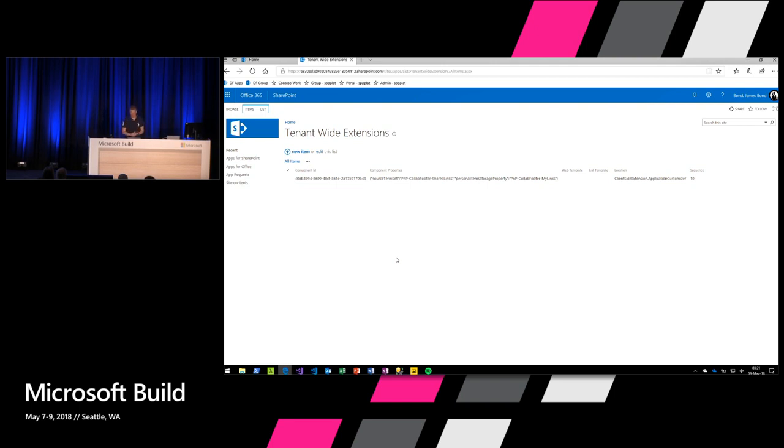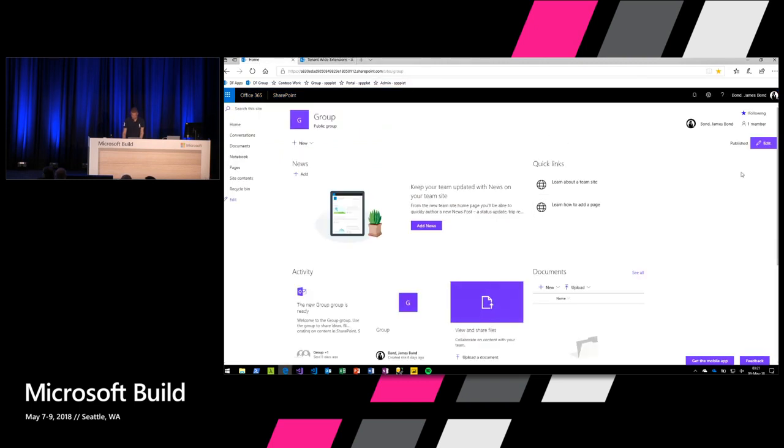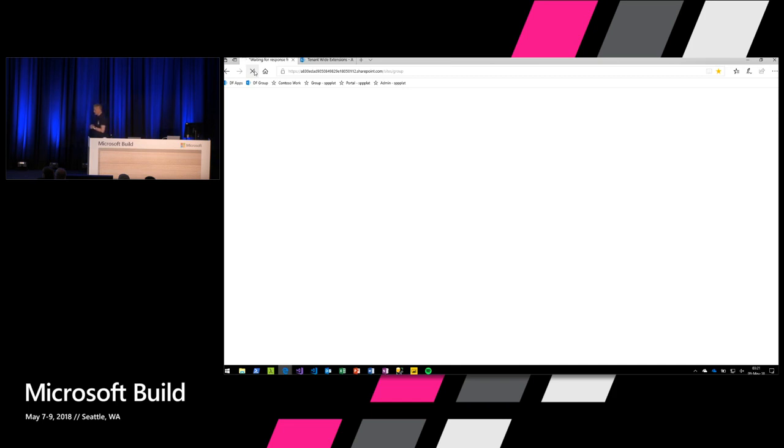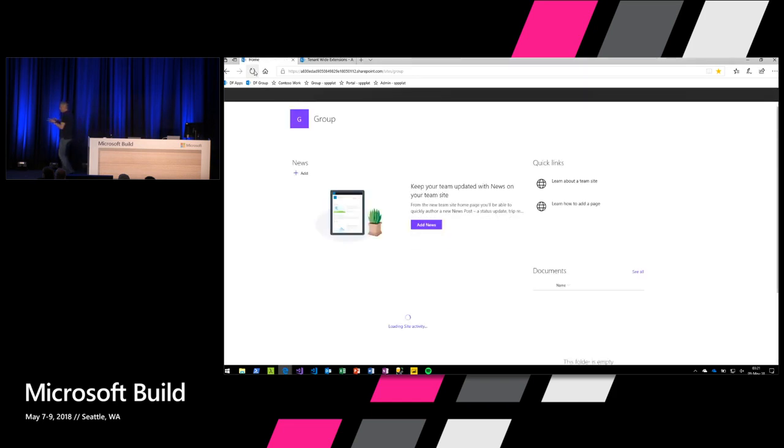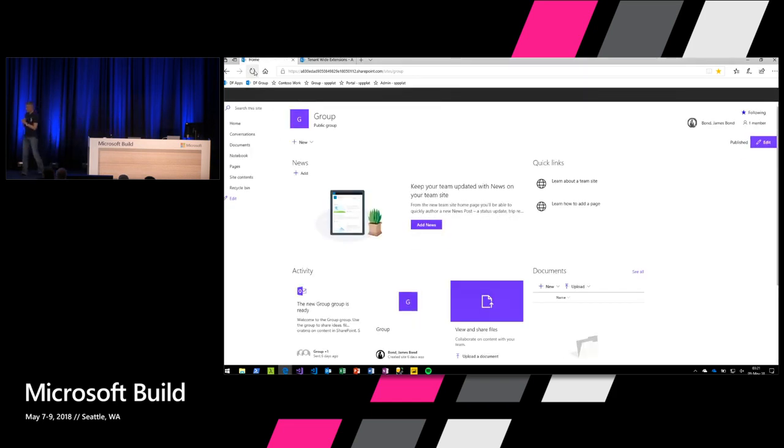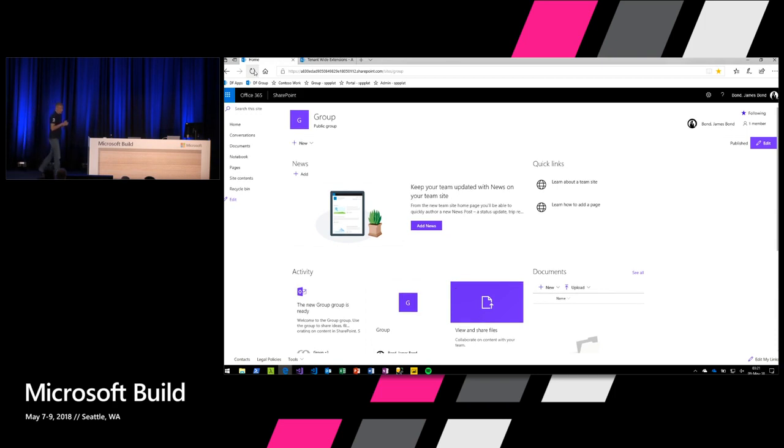That's much more interesting. So let me go to a group site. This is a normal group site. If I load this group site now that we have the entry in the tenant-wide deployment list, we can see a small itsy-bitsy extension getting rendered. It is quite a small extension, but I'll zoom in to show what's available.